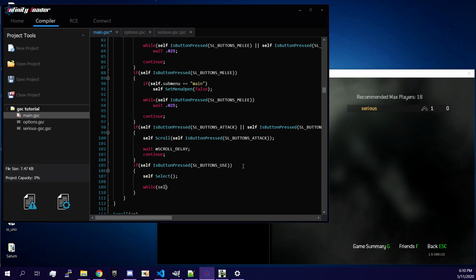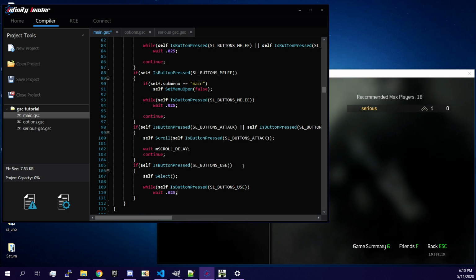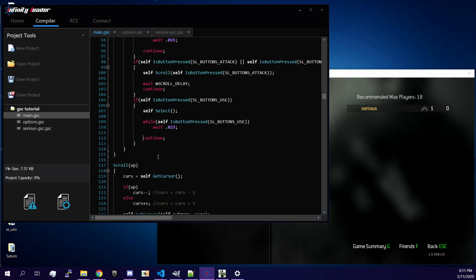While self is button pressed, SL buttons used. This is to keep it from pressing it over and over and over again while we hold the button down. Wait 0.025. And then we will continue and skip all the code below this because we don't want to go outside of this if statement. All right.